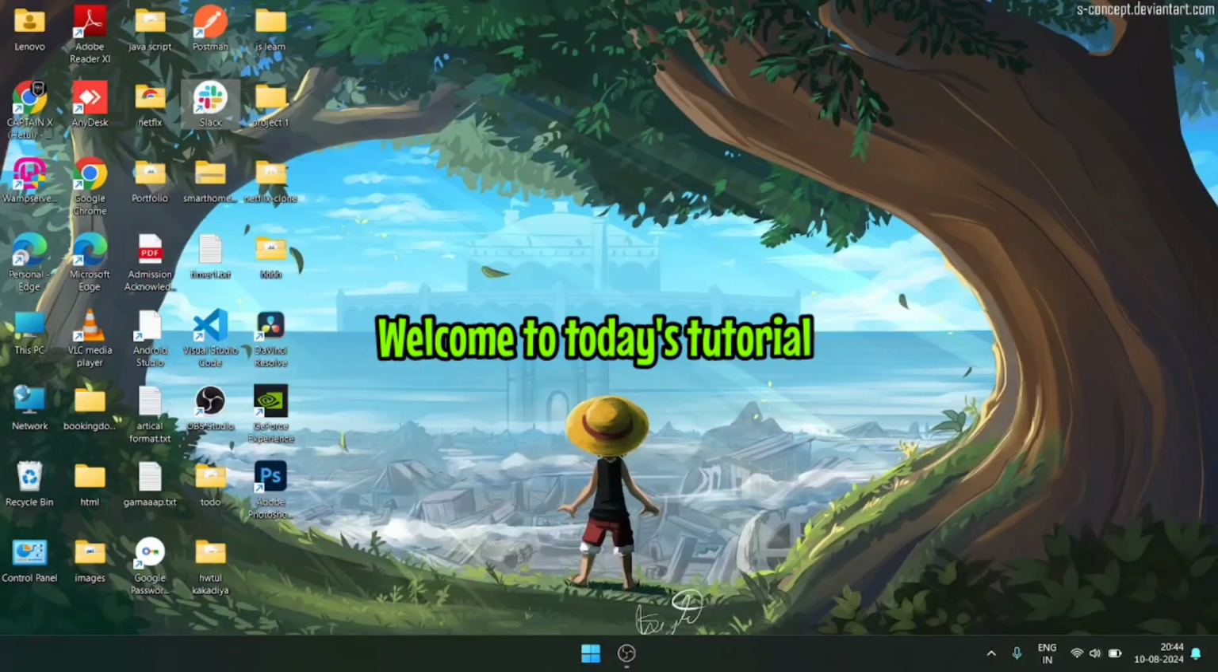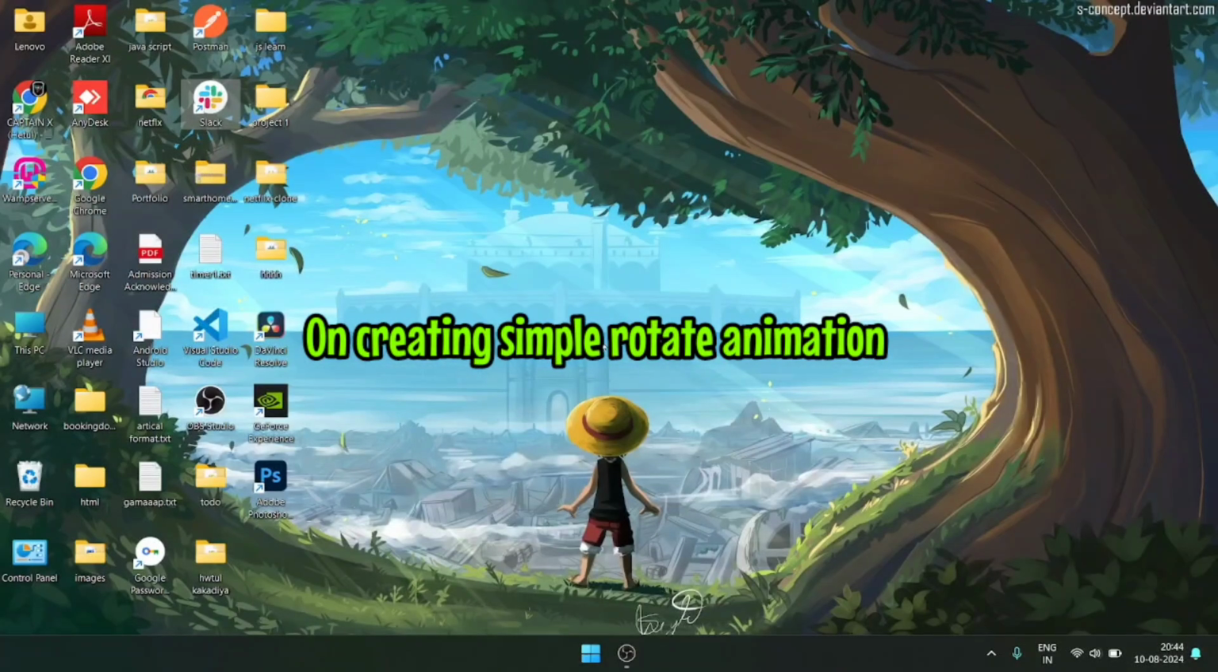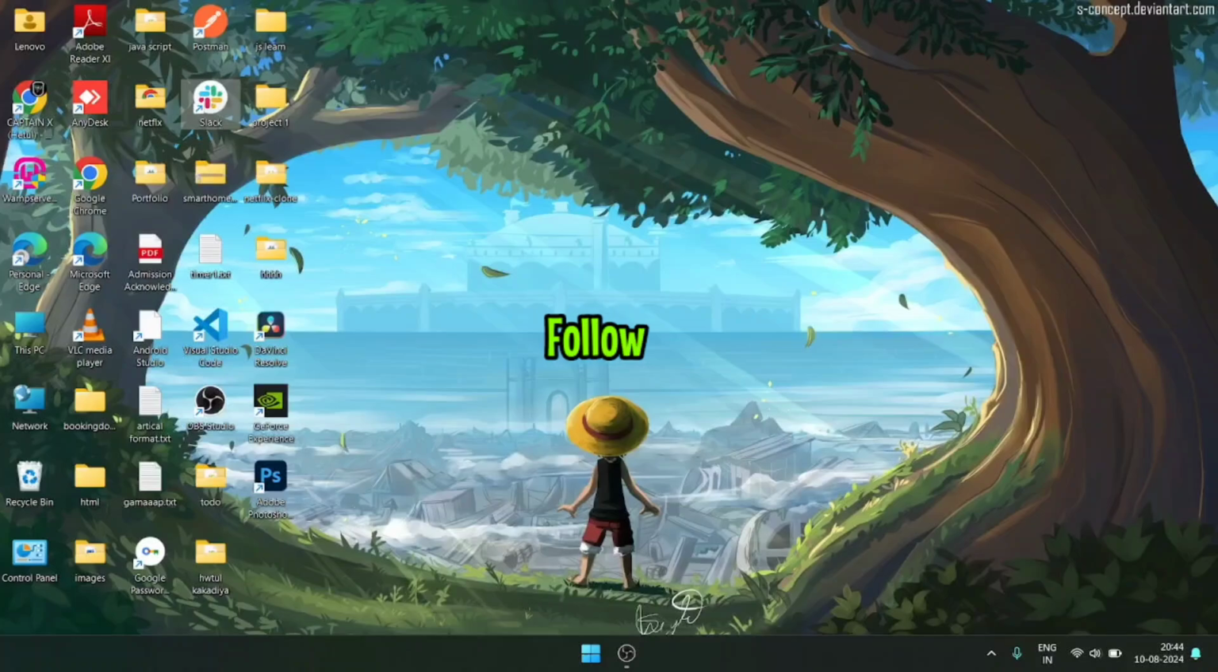Welcome to today's tutorial on creating a simple rotate animation using HTML and CSS. Follow step by step to learn how to make a rotating box that smoothly transitions when you hover over it. Let's get started. Step 1.